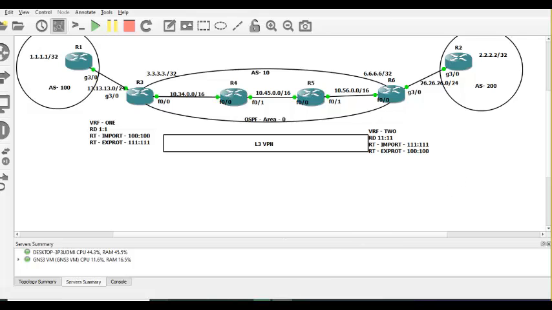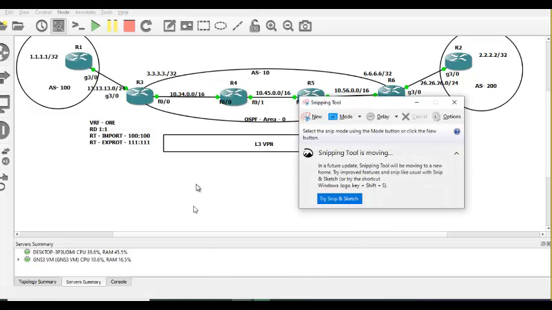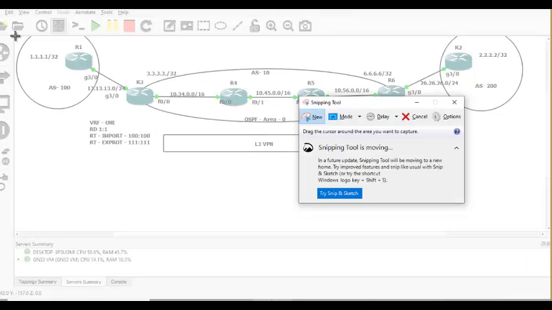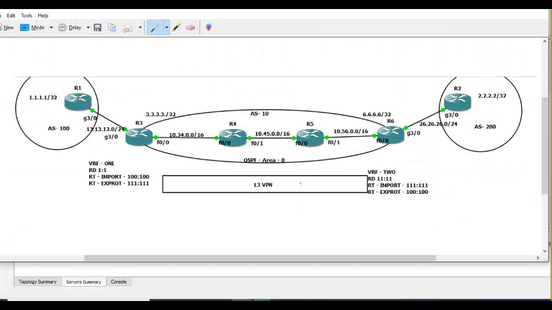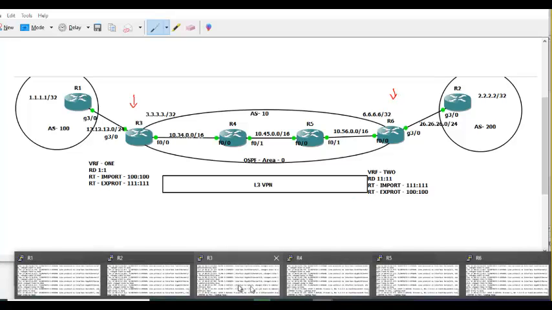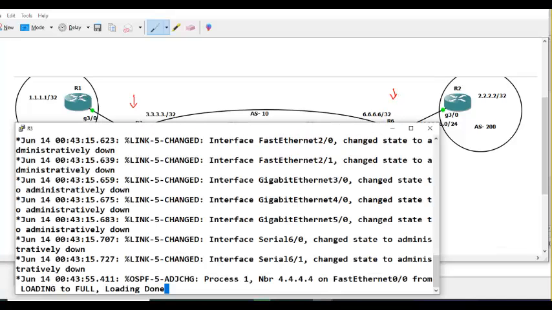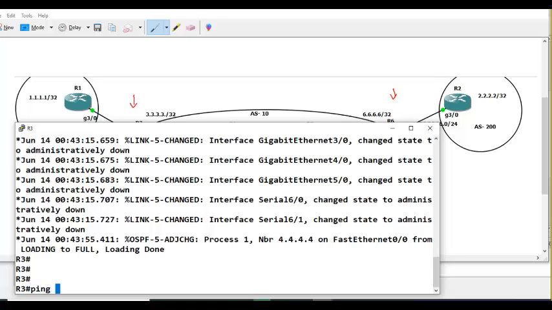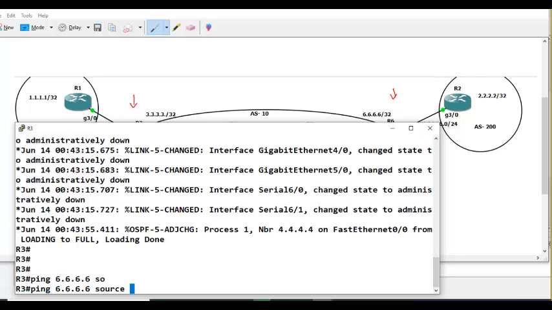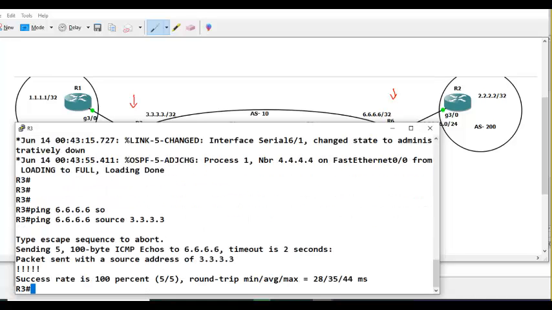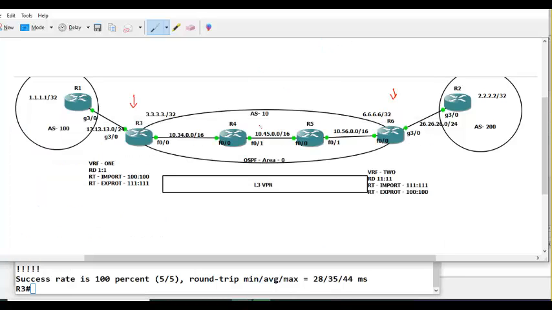First step. Let me write down the steps first. Understand, we already have reachability. R3 is pinging R6. Let me show you that. Ping 6.6.6.6 using source 3.3.3.3. It is pinging. So using this reachability, we are going to form this VPN between the loopbacks.